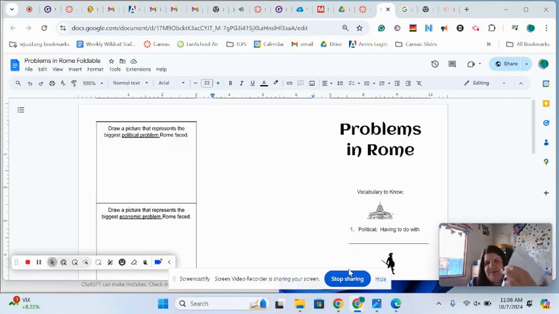So the easiest way to do it is to look at the side that has these three boxes and to fold that over, right, kind of along that line. That's going to tell you how thick your column should be. So I folded that one over, and then I'm going to take my next side and fold that so that in the front it says Problems in Rome. And if I open it up, I can see those three big boxes right there. Okay, so that is step number one.